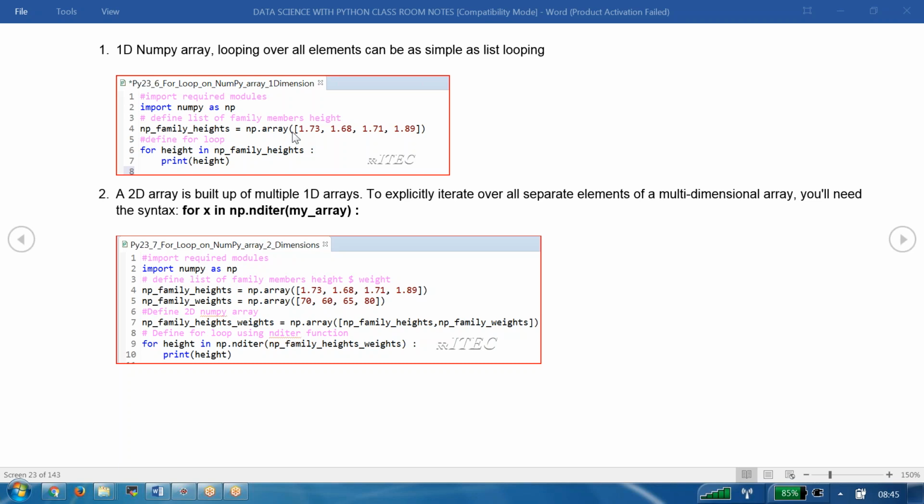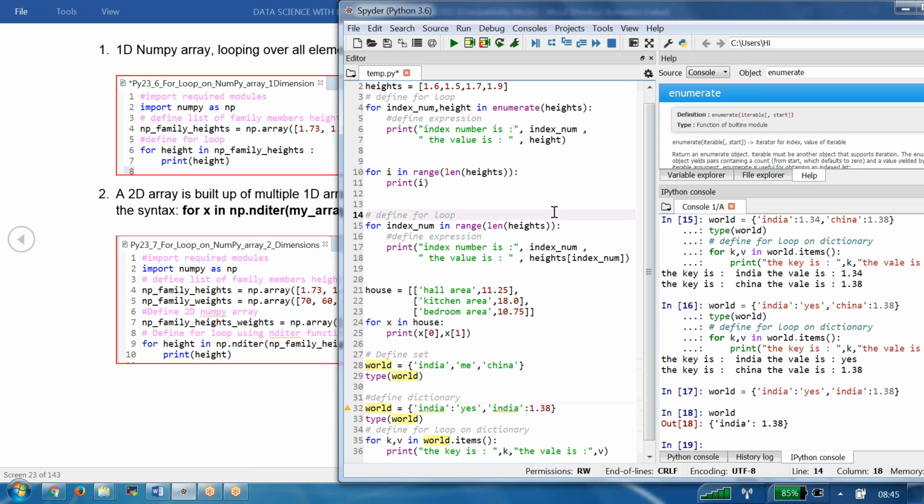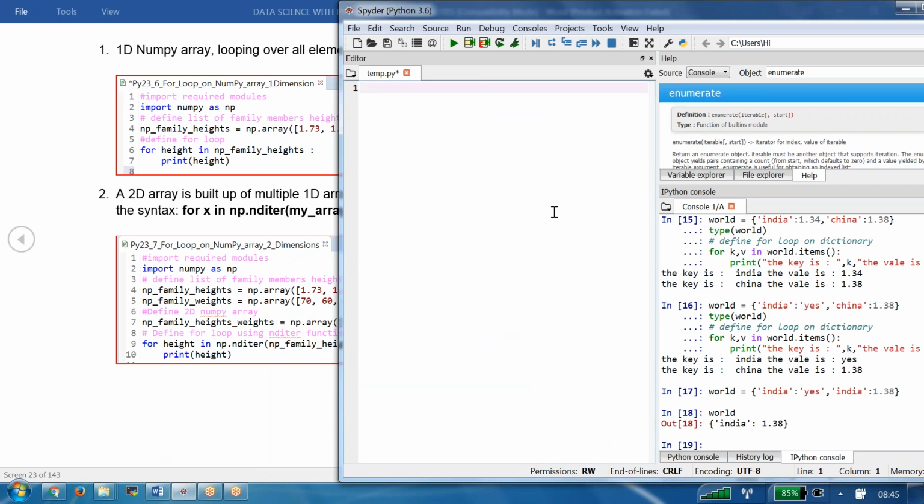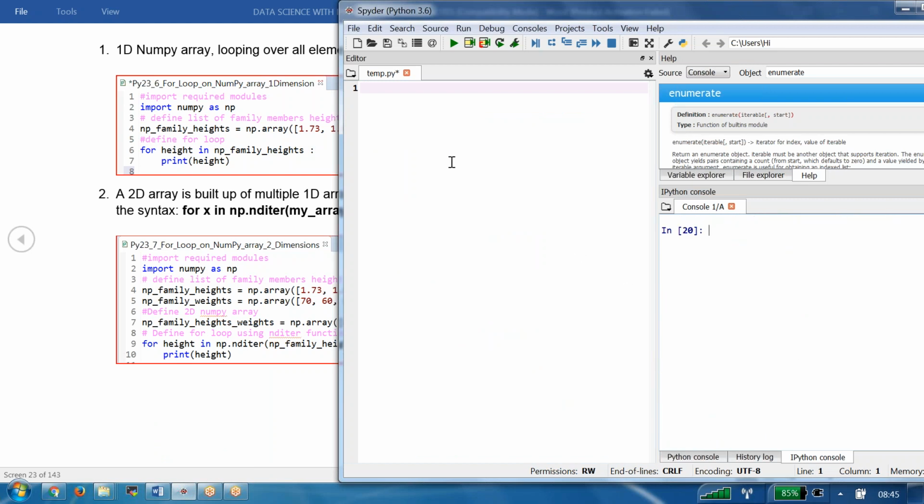Let us go and try to do this one. I am clearing all this. I cleared this also. Now, first I want to import the required module. This is called a module. We are going to create our own modules also.